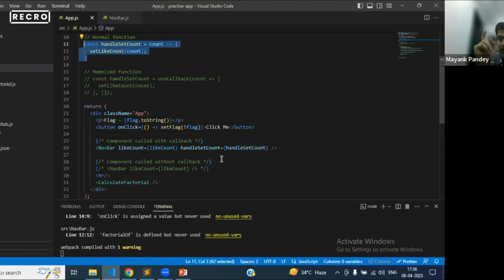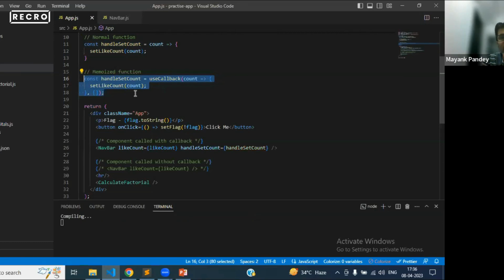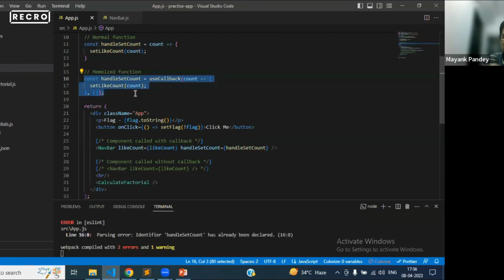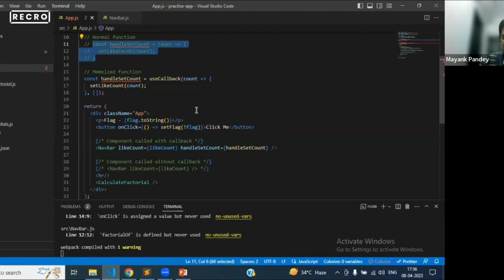Now to handle this, we have to make our callback a memoized callback. We have to wrap our function inside useCallback. So what will happen if I wrap my function inside useCallback? It will return a cached copy of that function.